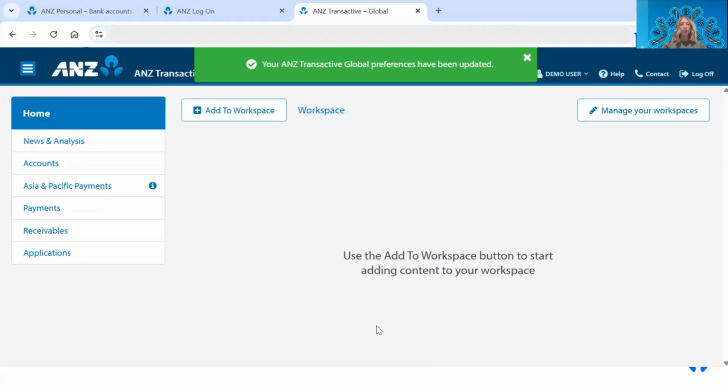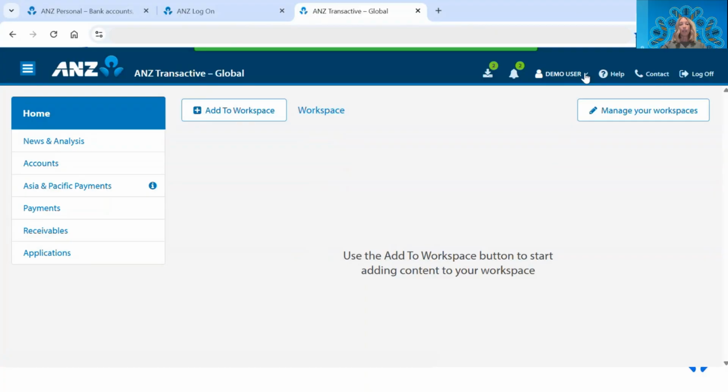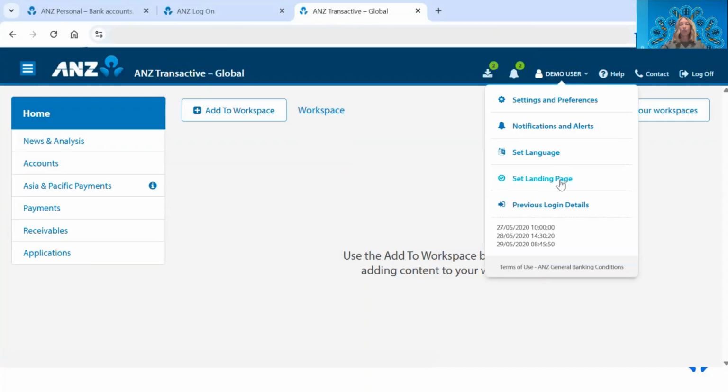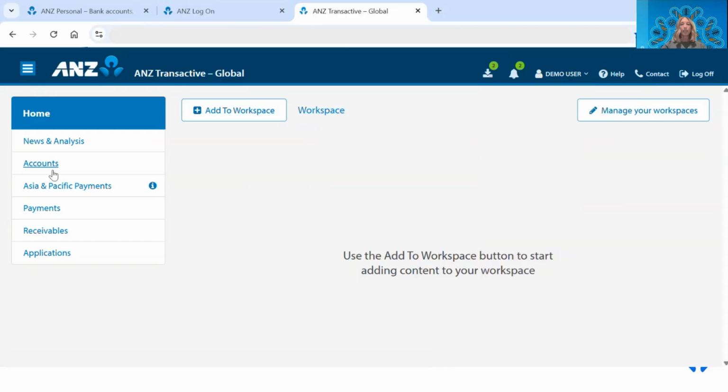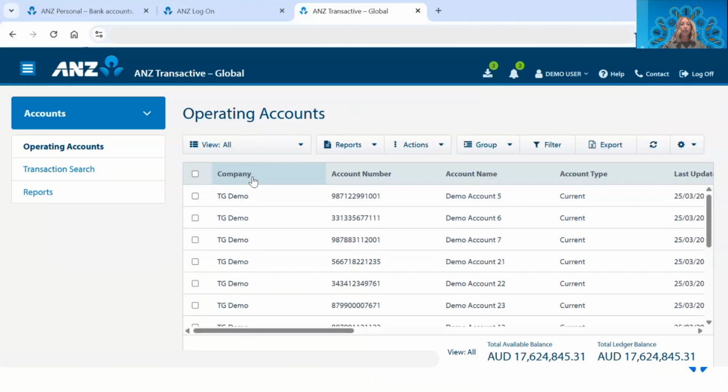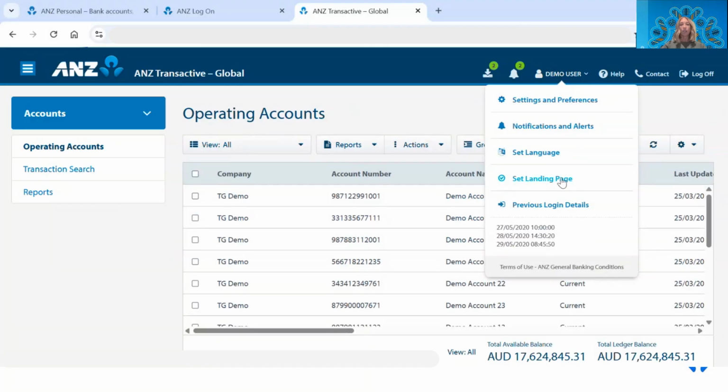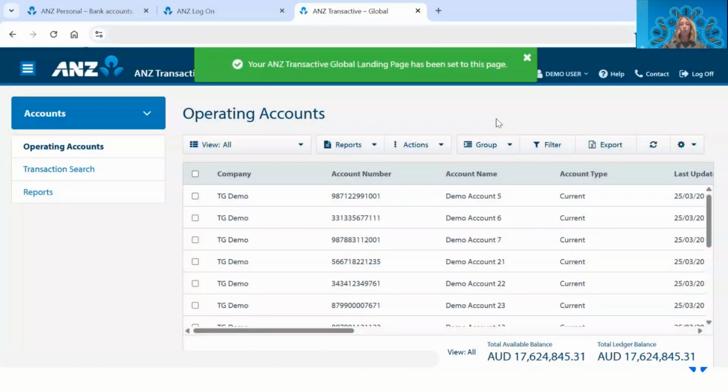Set the landing page. This sets any page you would like as your landing page, which will display every time you log in. So for example, let's navigate away from this menu, select Accounts from the main menu, and then Operating Accounts. If I now click My User Settings, then Set the Landing Page, this Operating Accounts page will now be my landing page next time I log in.